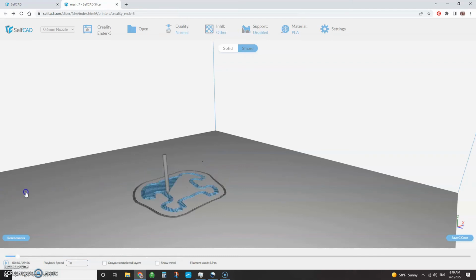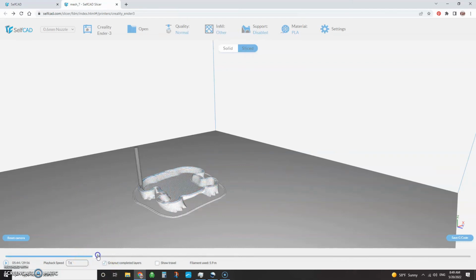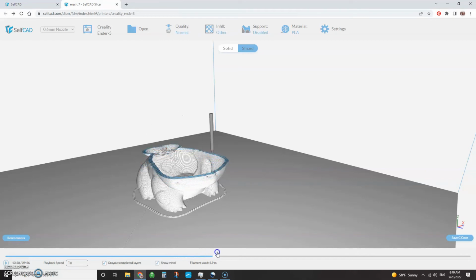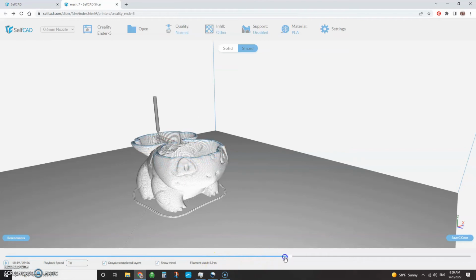You can come all the way down here. You can gray out completed layers, so it's only showing you your active layer. You can show your travel moves. And again, this is pretty much almost like running a base, but there's a couple of spots where it's not. And it gives you a filament usage, which is kind of nice. So I can see right there is an island.